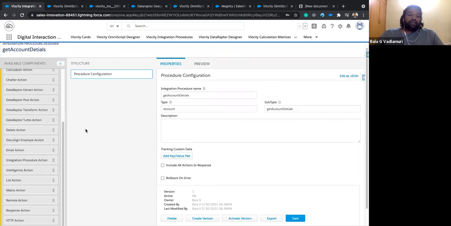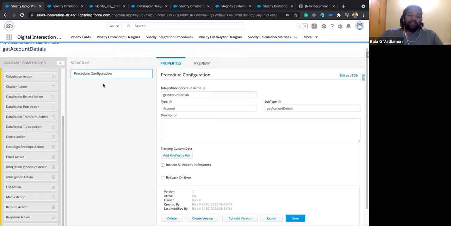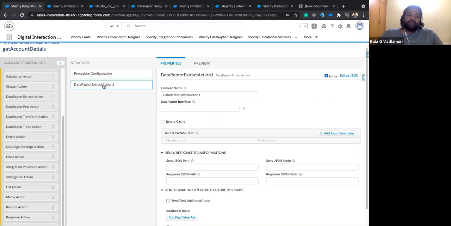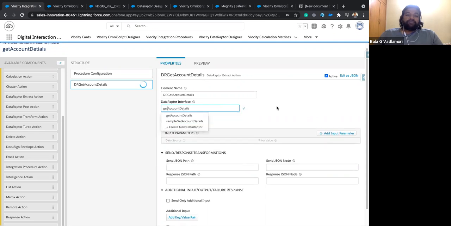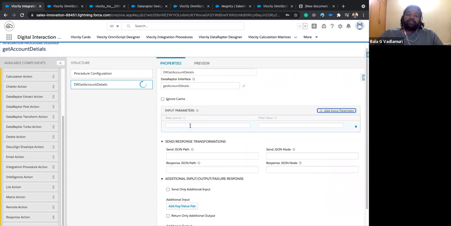So now I want to add the data wrapper extract into this. Then I will call the data wrapper that we built previously. Get account details. The data wrapper is get account details, right? Get account details. So here I need to pass the input.